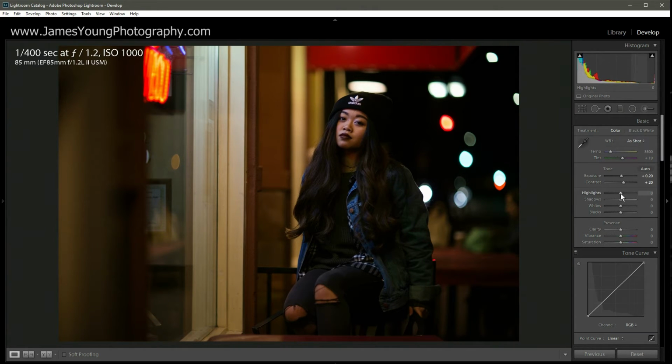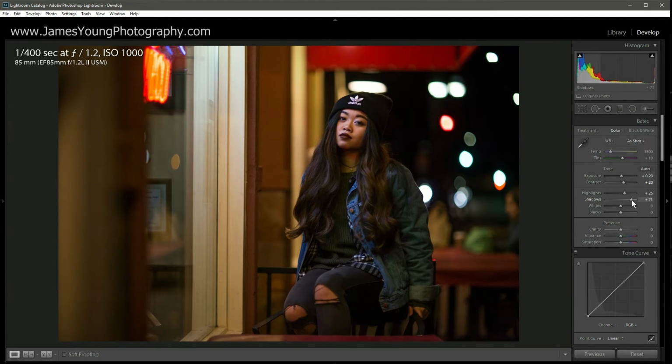Now in the highlights, we want to bring those up actually. We want to bring those up to about plus 25. And the shadows, we're really going to crank these up. With the shadows, we're going to do like plus 95. Really bring those shadows out and get a lot of information in there. With the whites, we're also going to add about 25 to these. And then with the blacks, let's go down minus 10. So that's looking pretty good.